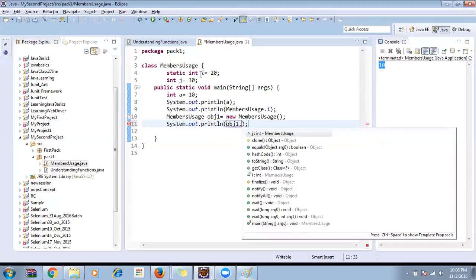Then what is i? Yes, this one, i. Right now, if you see, j and i are coming from MembersUsage, which is my class. The other things are coming from the supermost class, which is the Object class. By default, for every class, the superclass is the Object class, so I will be getting variables or methods from that class also. In MembersUsage, can you see j, i, and the main function? These three things are loaded from here.